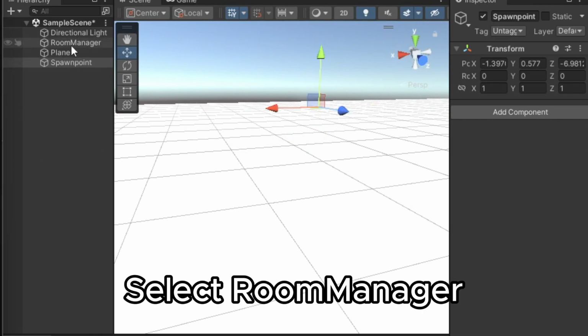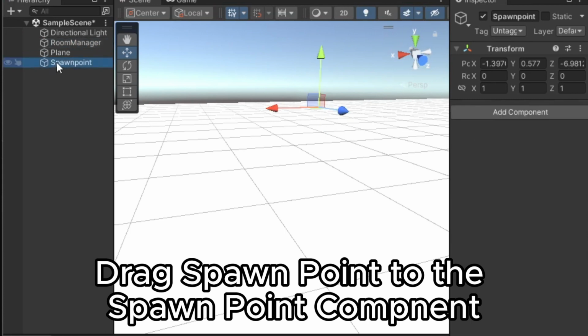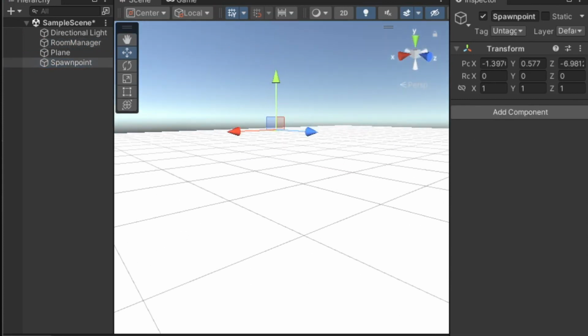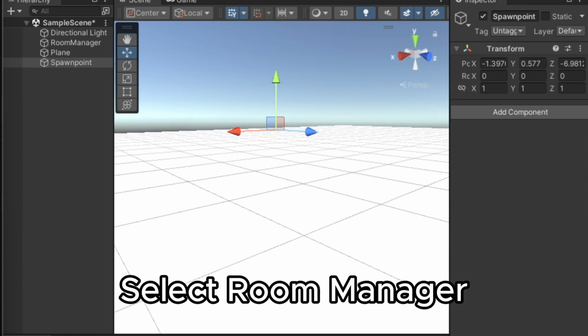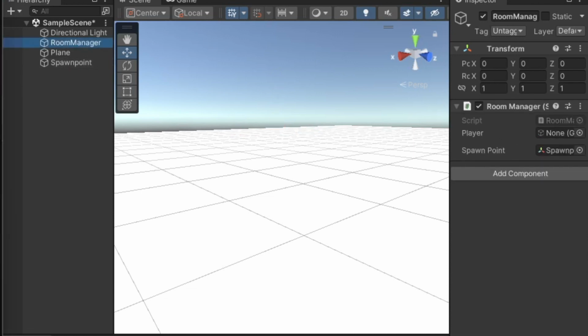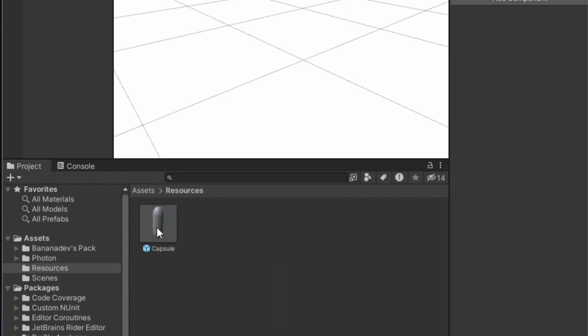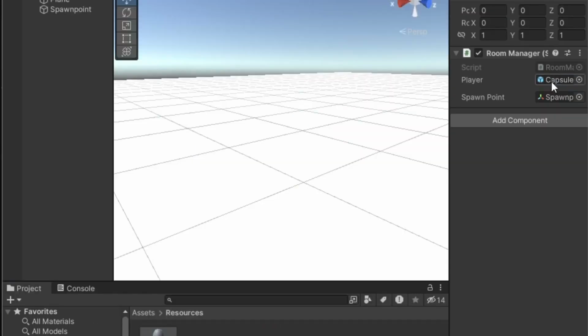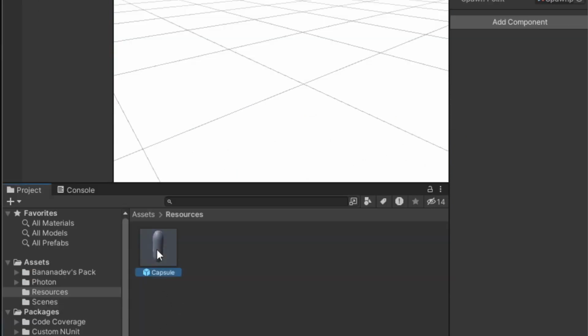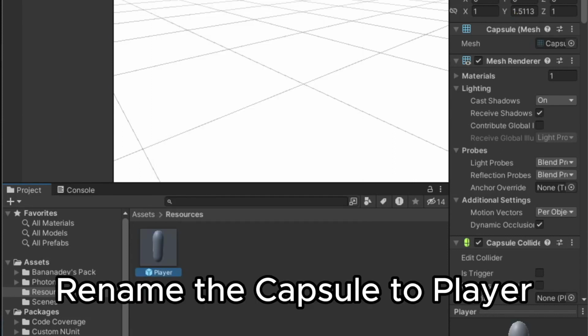Select Room Manager. Drag Spawn Point to the Spawn Point component. Select Room Manager. Drag our capsule to the player component. Rename the capsule to player.